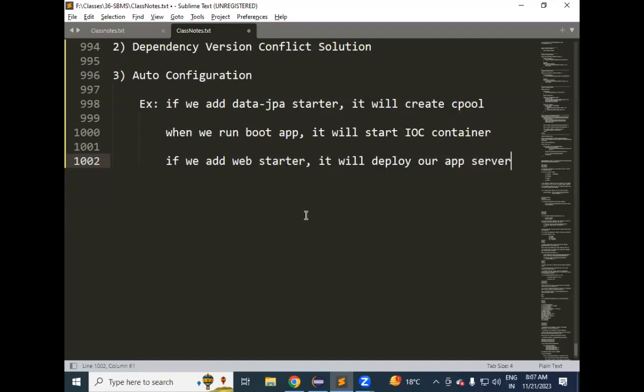You can delete Tomcat from your system, uninstall Tomcat from your system. From now onwards, we are going to use the Spring Boot application. In the Spring Boot application, if I add the web starter, it will deploy our application in the server. You no need to deploy the application in the server. Boot will deploy your application in the server. That is called auto configuration.